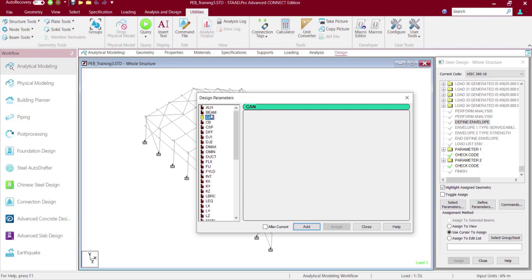So the design rule, most of the design rule would be same, except few of the design rules which are exactly meant for the built-up section. So let's see what are the different design rules that separate out the built-up section from the typical hot roll sections.